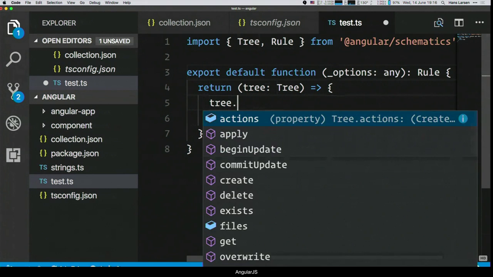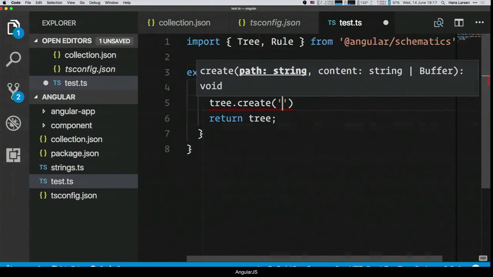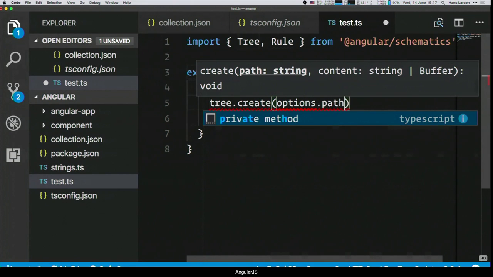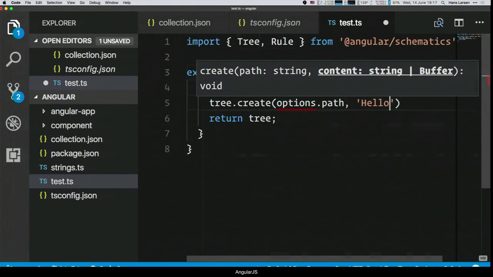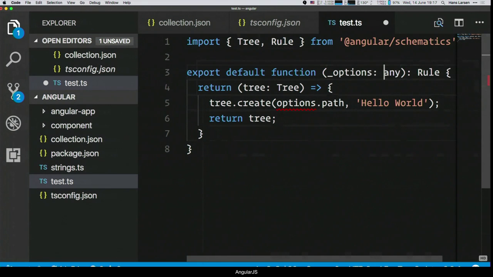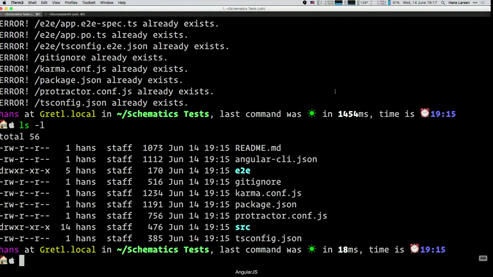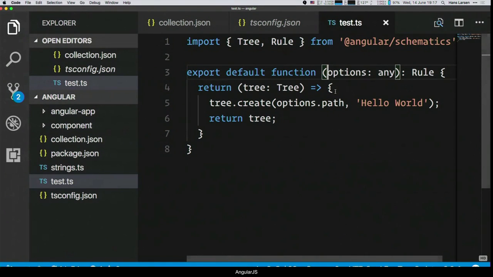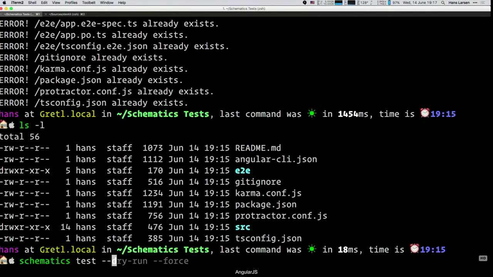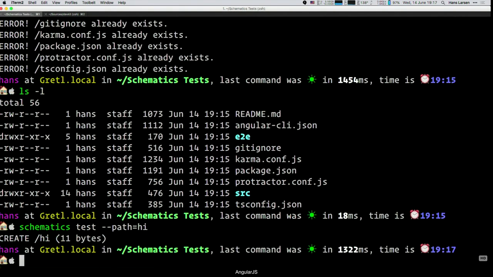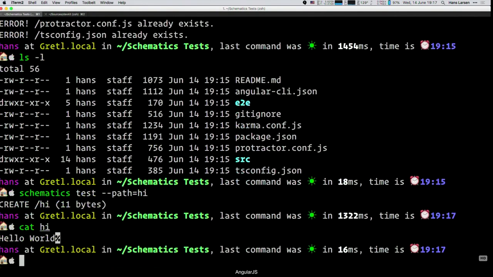Because we don't do anything, but we could have a create file, which we're gonna name options.path, and the content of that file is gonna be hello world. Option, in this case, we probably want it. So what the default schematic CLI does is take all the options from the command line. So if I do test, path equal ABC. Hi. So what it's gonna do is it's gonna create a file named hi, and of course that file contains hello world.